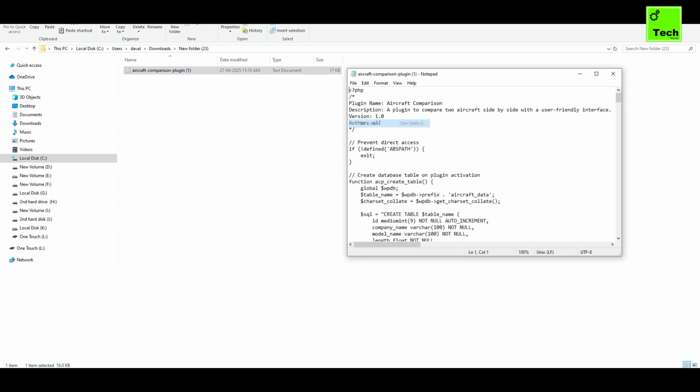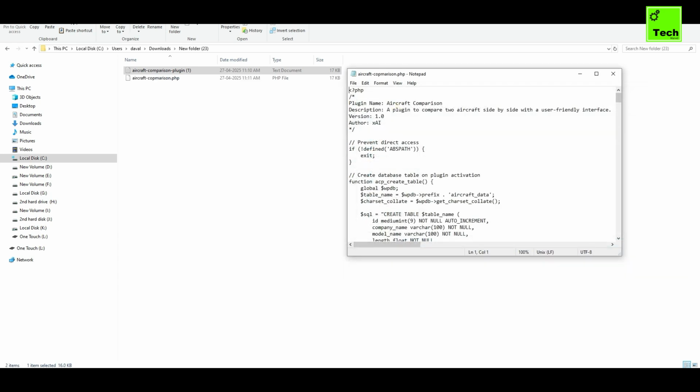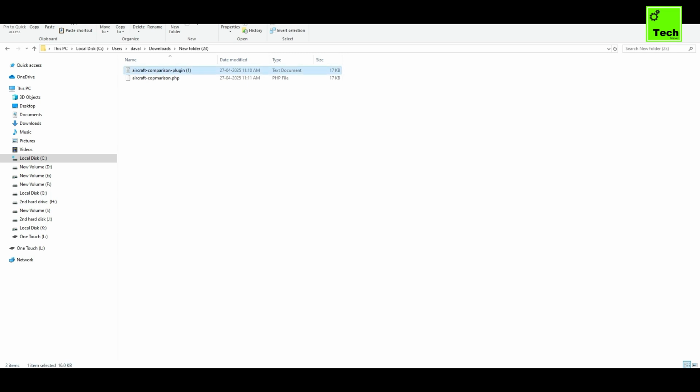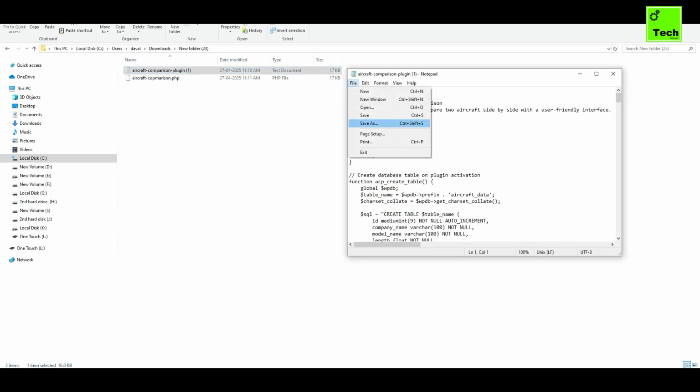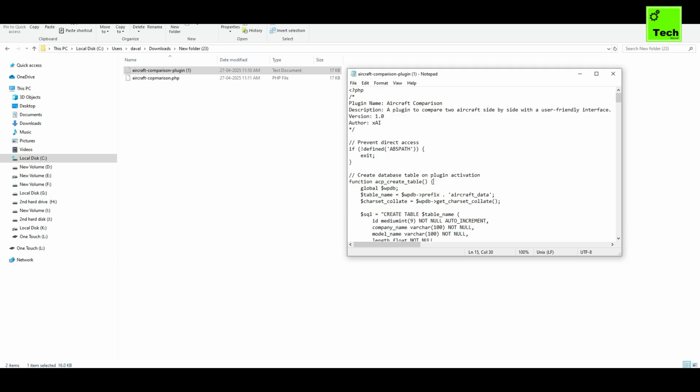So just go to this here, save as, and name it aircraft comparison dot php, then just hit it. So this is generated right now. Suppose you want to make this for the CSS file. These codes are different, but if you want to add other codes over here, you can also convert them into this.